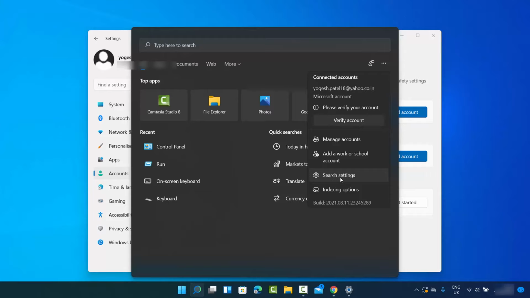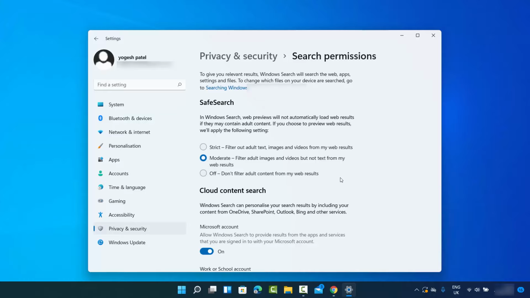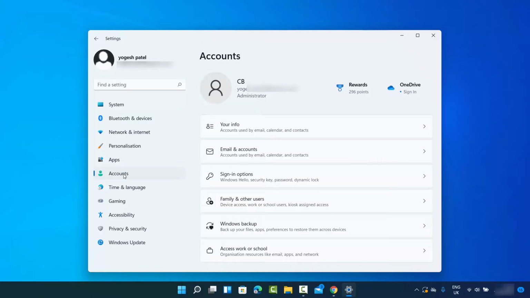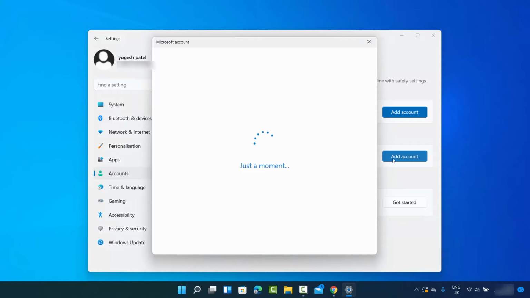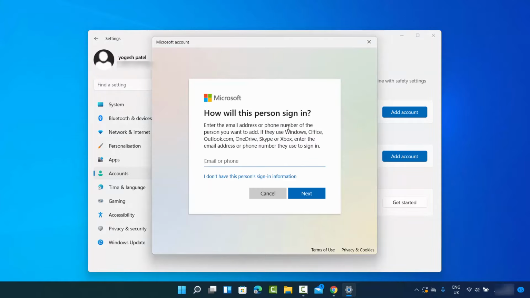Once you click on Search settings, again you will be able to see this kind of section where you can click on Accounts. Once you click on Accounts, as I said, click on Family and other users. If you want to add a family member, click on this option, and if you want to add other user, click on this option. So I'm going to add other user, so I'm going to click on Add account, which is going to open this kind of interface.